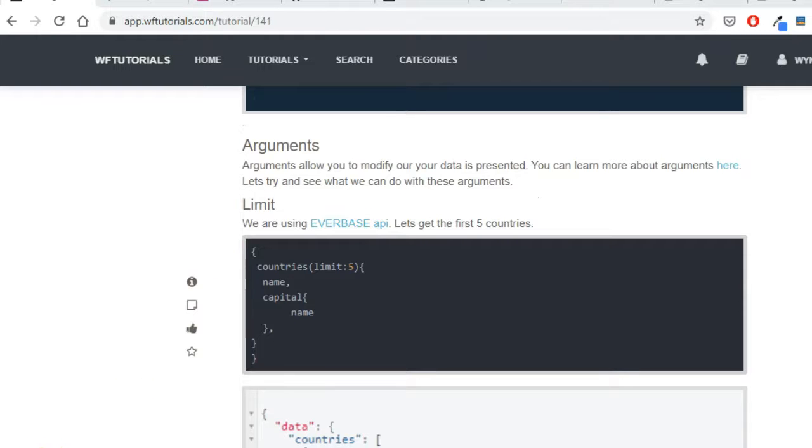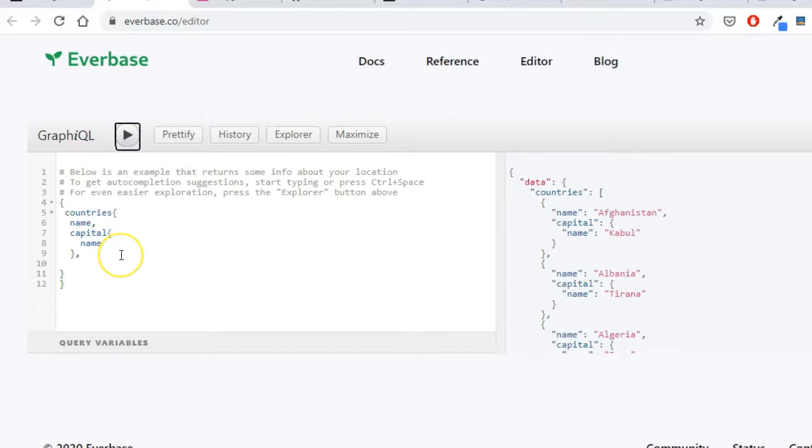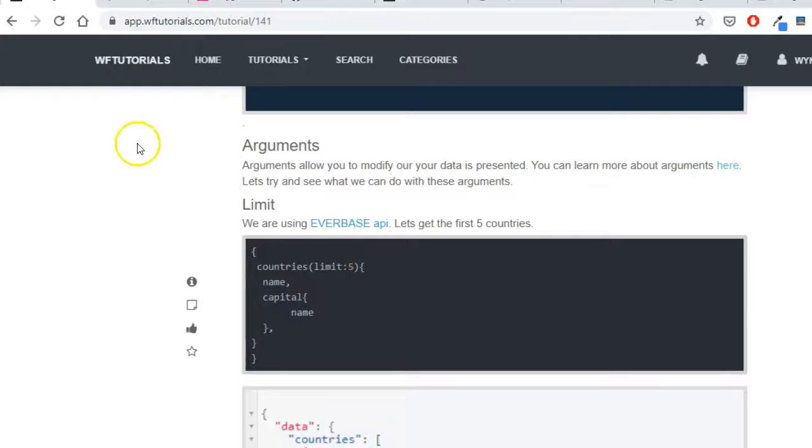So we're going to use someone else's API, an Apollo-based API. Same countries though, so it looks more or less the same. Yes, we have countries and then we have a subquery called capital. So it lists all the countries and capitals.